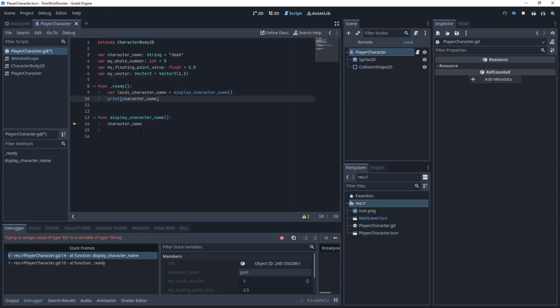You're going to notice, if you've ever programmed before, that there's a problem here. This isn't doing anything to give us back anything. Simply putting the value here doesn't do anything. We're just referencing character name, which is Josh, right? But it's not going to give us anything back.